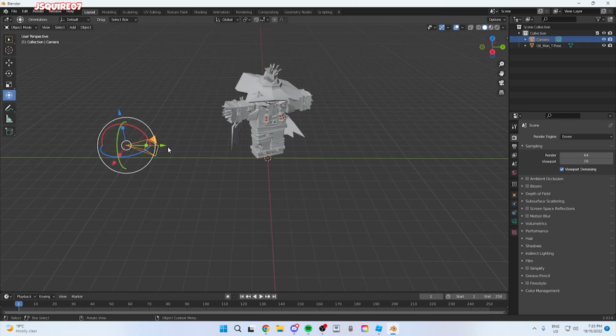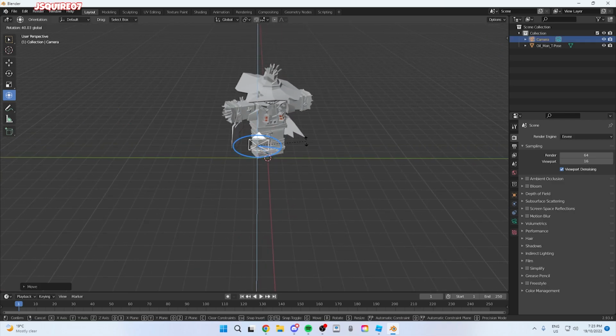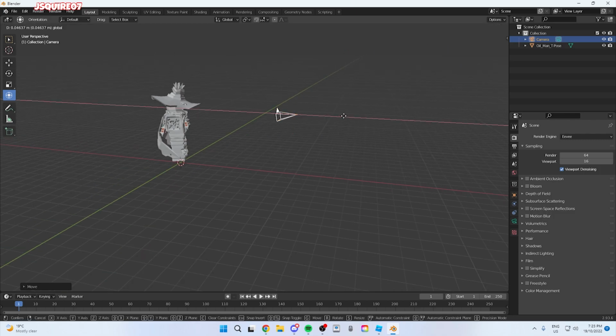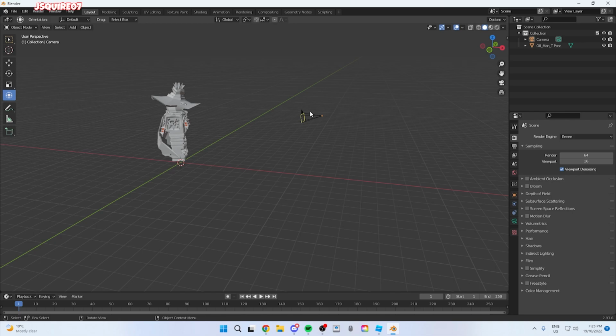I'm just going to grab the camera and move it a bit, rotate it, make it look up a bit more. Wherever this box is facing is what the camera is going to see, by the way. So just make sure you're getting that right. If you want to see what the camera is seeing, click 0.